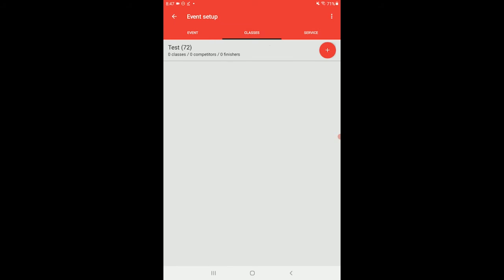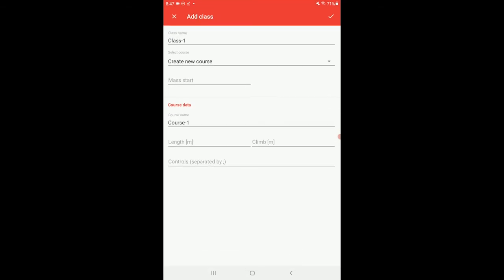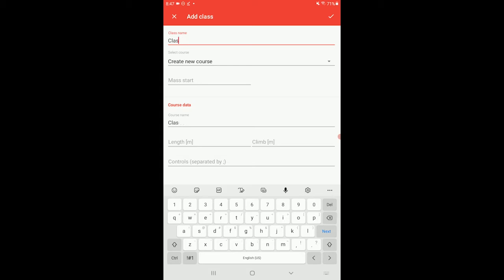And we're going to tap the big red plus button there and create a new class. A class is also known as a course. So we're going to go ahead and select there, delete that class name, and type in one of our classes. So say this is the red course. We're going to type in red. It's going to create a new course.